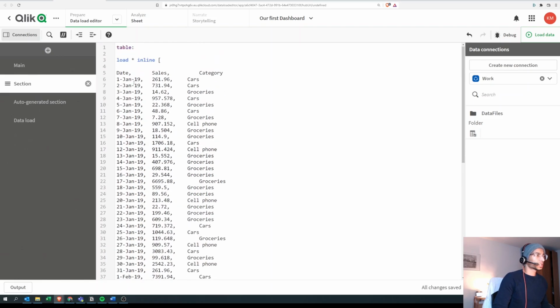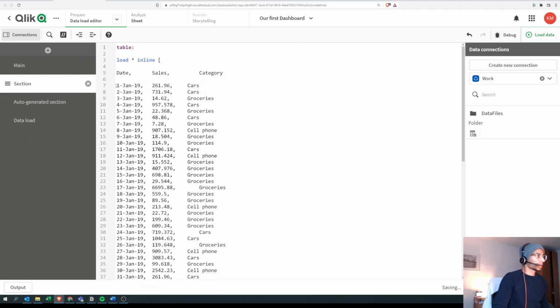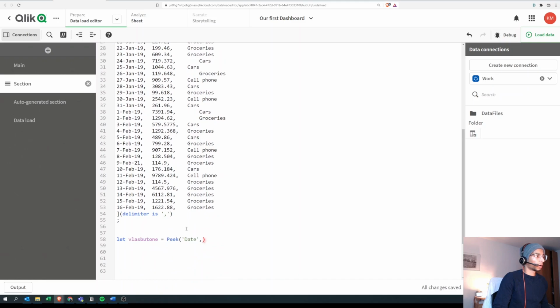Well, if it's zero, then it's the first row. Let's give a space here. If it's zero, it's the first row. If it's one, it's the second. Since I want the last but one, I'm going to put -1 or -2. So that's the last but one. So that's -2. And where do you want it to peek?